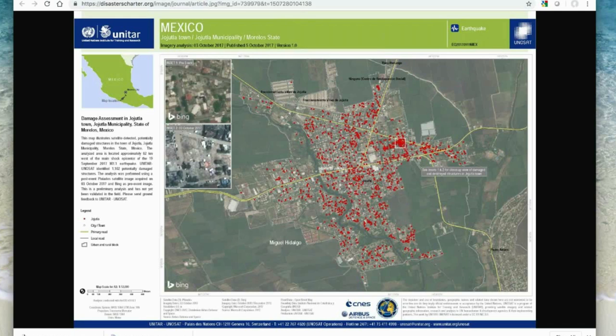And there are 1,102 potentially damaged structures identified and marked with red dots in this figure. A Pleiades image was used for post-event. That would be October 3rd, 2017. And a Bing image was used for pre-event, from October and December 2013. You can see the two pre- and post-event images used right up here.